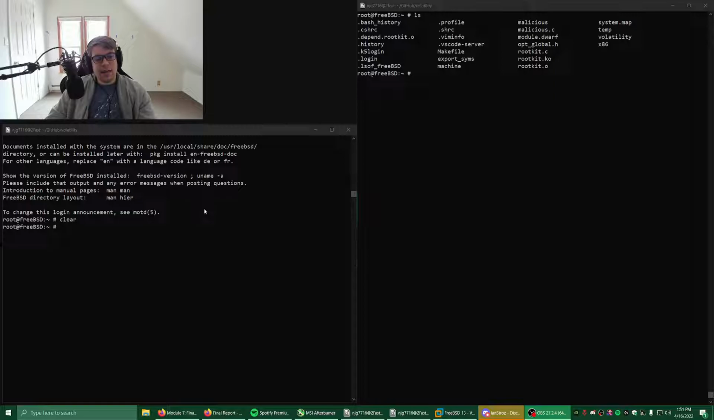For this, I created a rootkit for FreeBSD that hides a process, and then I extended the functionality of the malware forensics tool Volatility in order to try and detect that there is a rootkit running on the machine. So first, I will show you the rootkit working and demonstrate that it does indeed work.